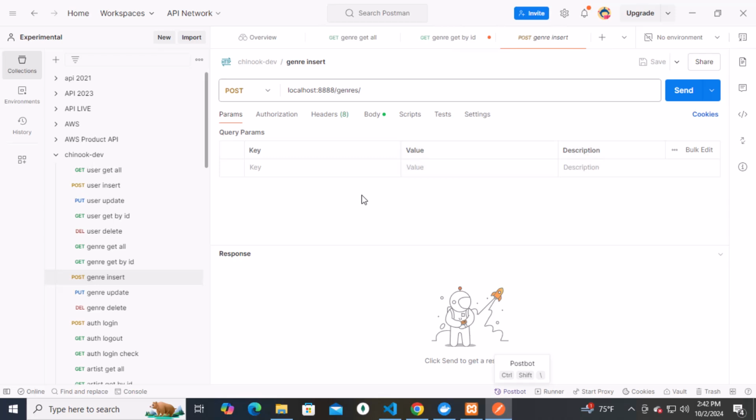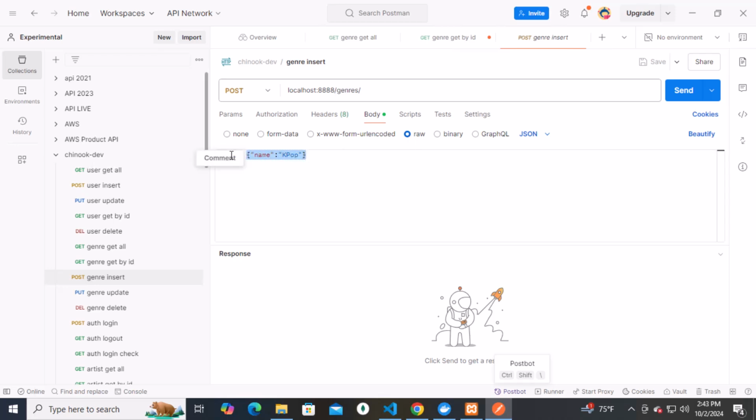I do want to show you, if we click here on the body, how to set the body up. So right here, you click on the body tab here, and then click the raw button. So this is the raw data that we're sending up. This is a JSON string right here. So you can type that in. And that means that we're sending up a genre, or an object that represents a genre.